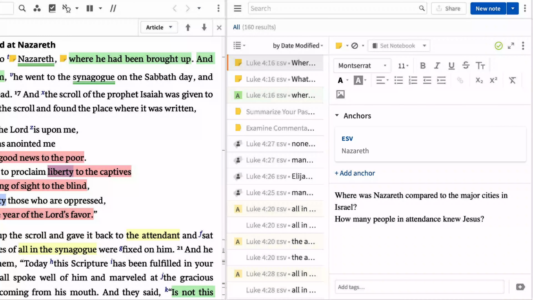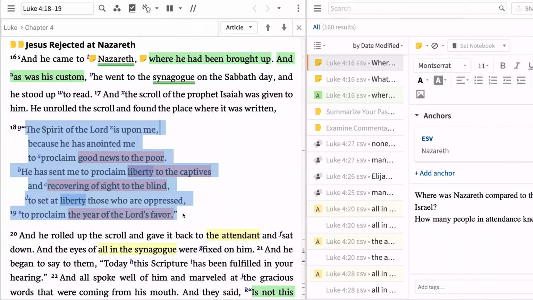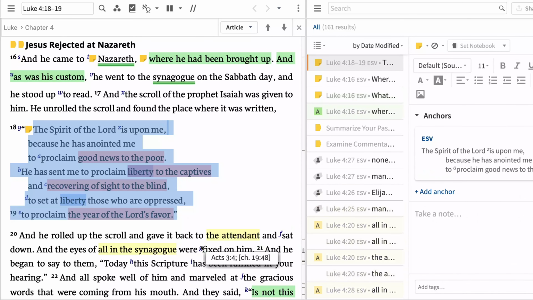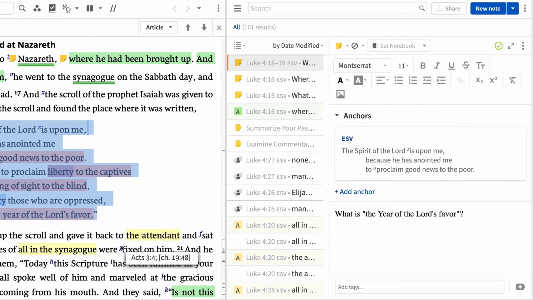Next, I ask what Jesus proclaims about himself. We see in verse 18 that the Spirit of the Lord is upon him. The Spirit has anointed Jesus to proclaim good news to the poor, liberty to the captives, recovering of sight to the blind. Further, he has been anointed to set at liberty those who are oppressed and to proclaim the year of the Lord's favor. What is the year of the Lord's favor?